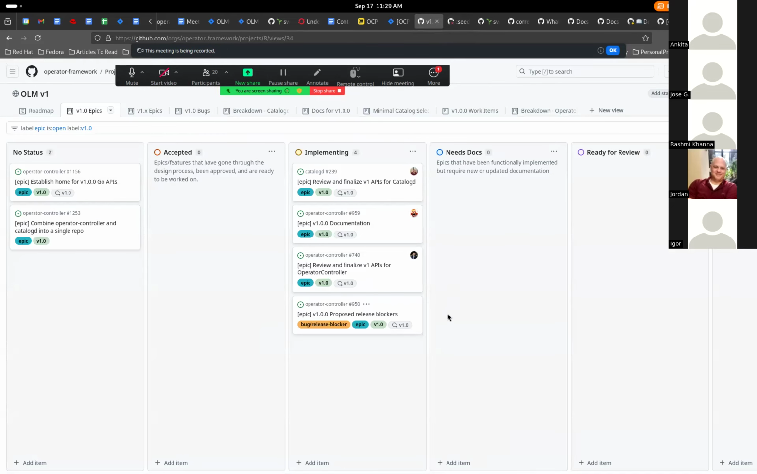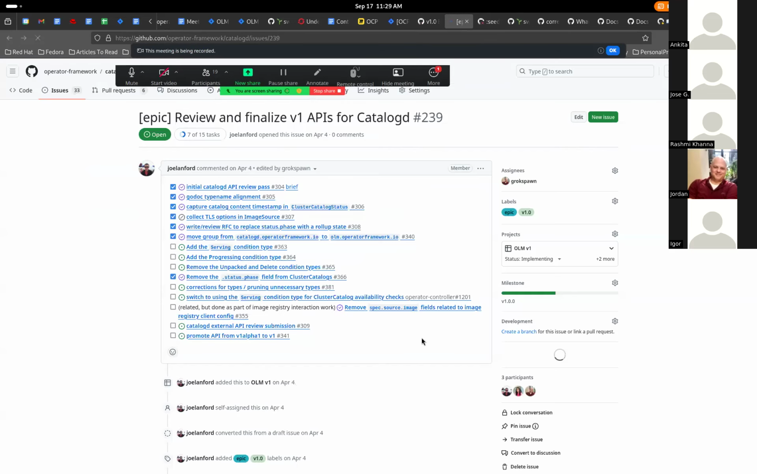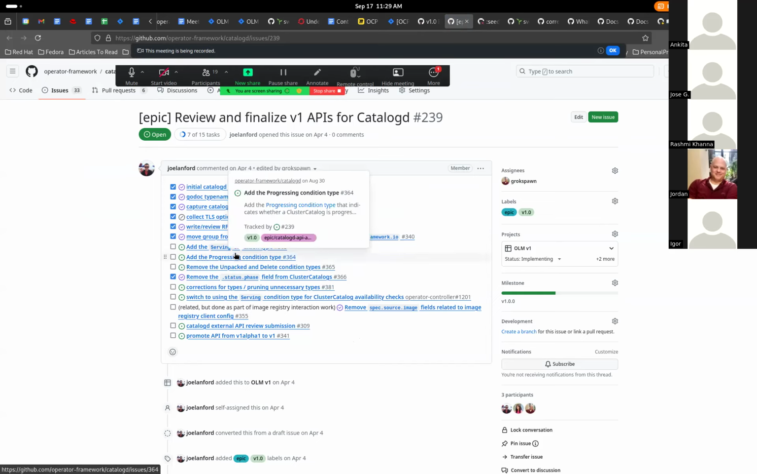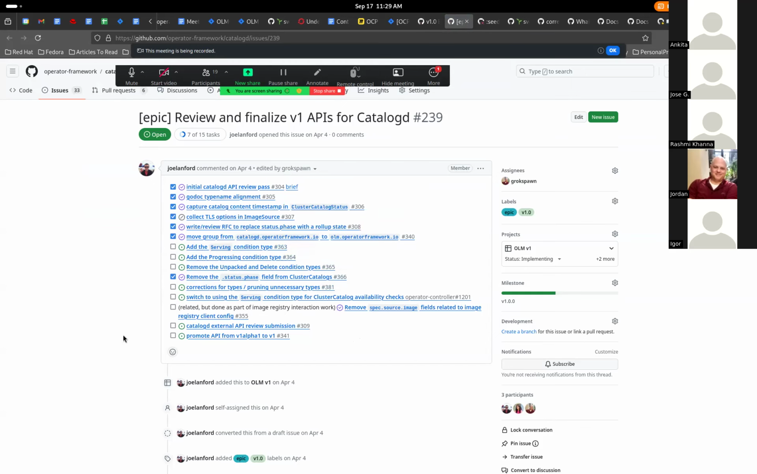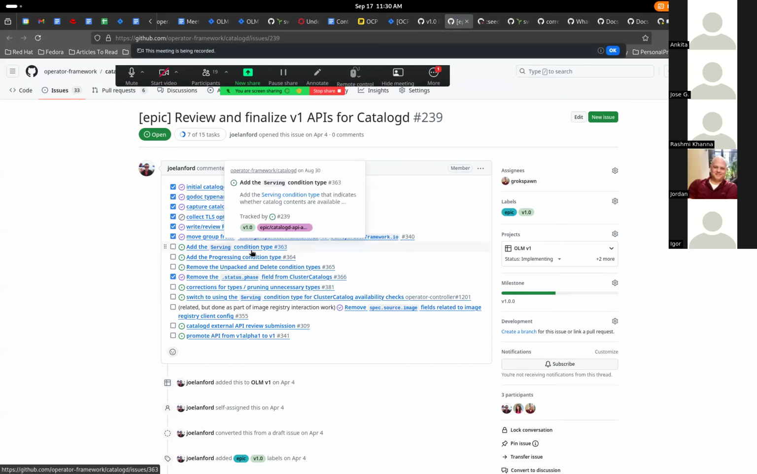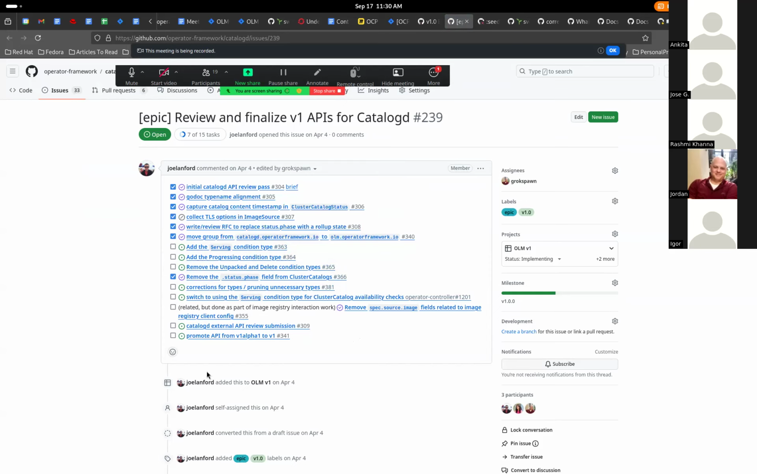Yeah, we can look at the rest of the implementing epics. Most of these seem to be part of the API review work, and we have gone over most of the issues here. The first three are related to the Onyx PR. Then there is one that Jordan mentioned he was working on, the corrections types, proving that one, I believe.